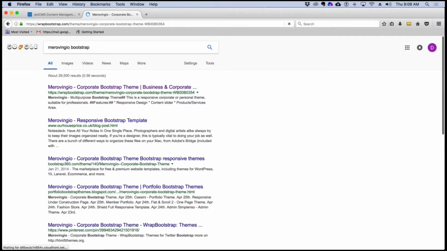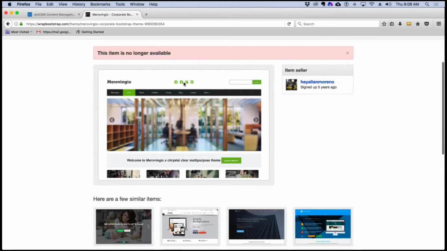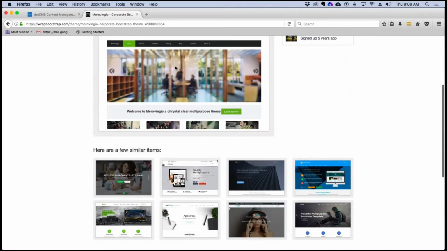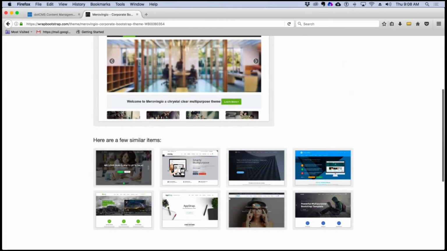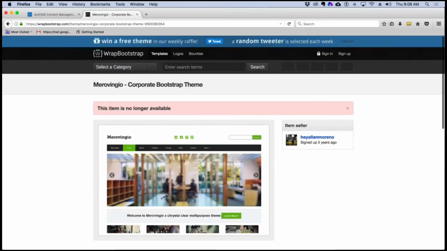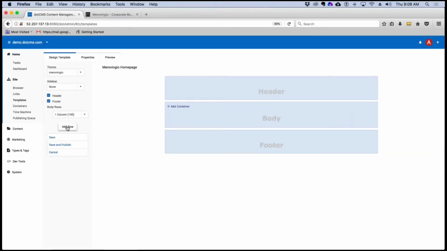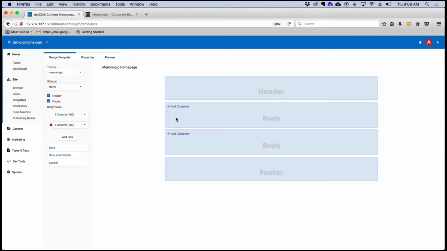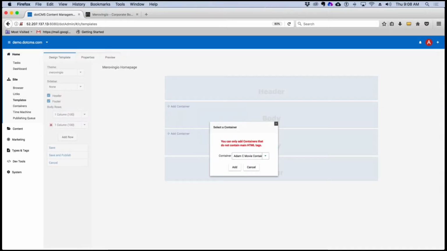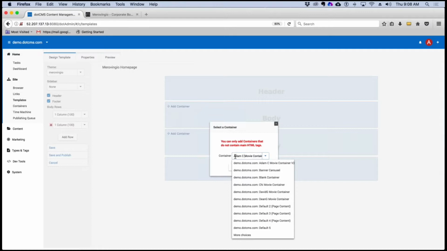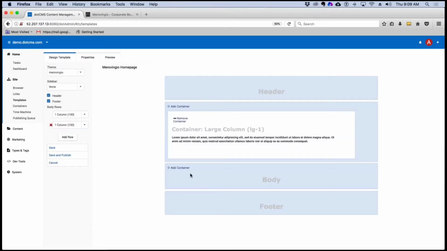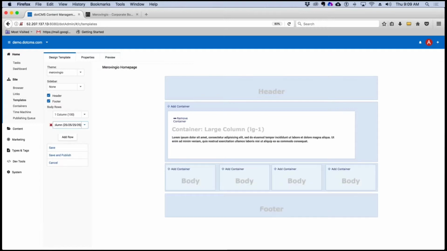And if we looked at that Merovingio homepage there, we can see that that was a one column, well, I guess maybe that could be in the same one. And then it looks like at 25, 25, 25 underneath that. So let's at least do that. We're going to add a row. We're going to make the first one 100, so I'll add my large container there. And then for my second one, we'll do a 25, 25, 25.